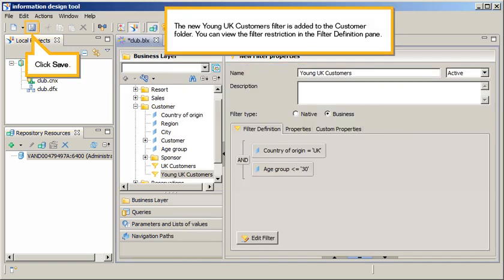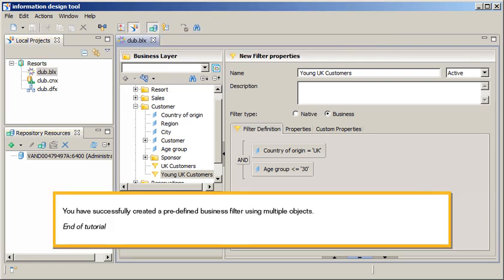The new Young UK customers filter is added to the customer folder. You can view the filter restriction in the filter definition pane. Click Save. You have successfully created a predefined business filter using multiple objects. This is the end of the tutorial.